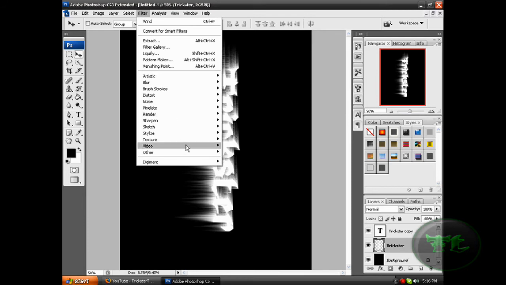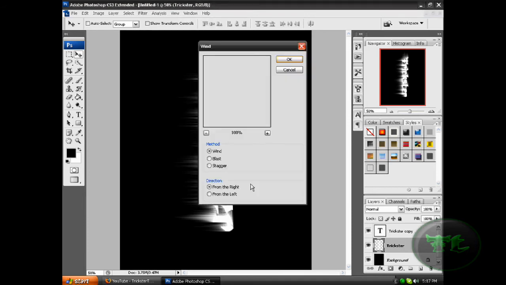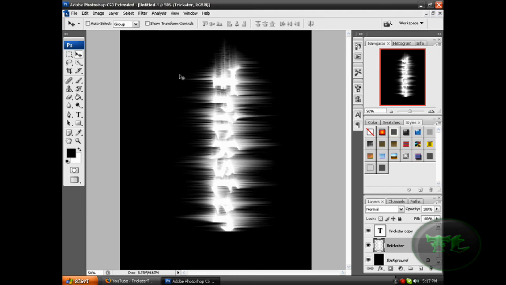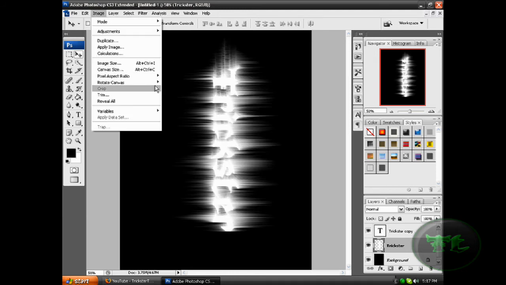Then go back to Filter, Stylize, Wind, and this time where it says direction, you want to go from the left and click OK. Then press Control F twice. Then go to Image, Rotate Canvas, 90 degrees.